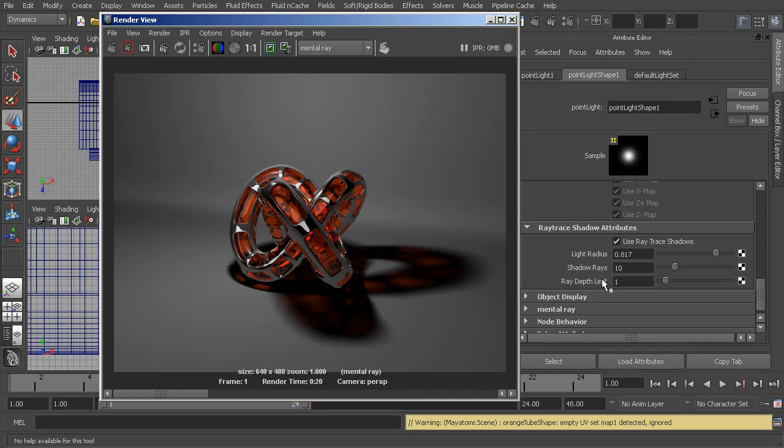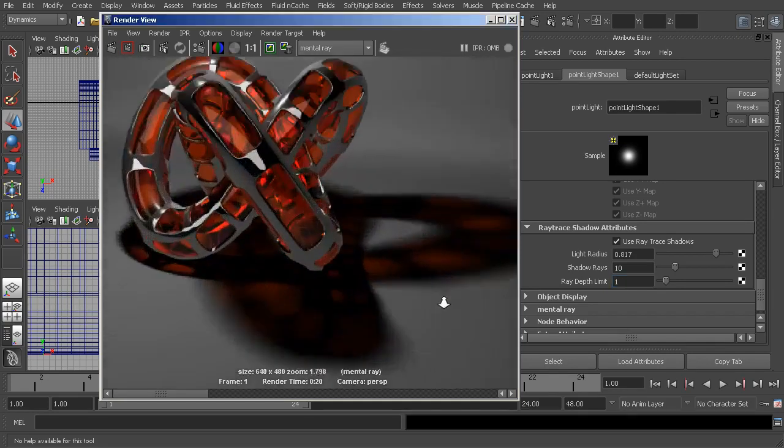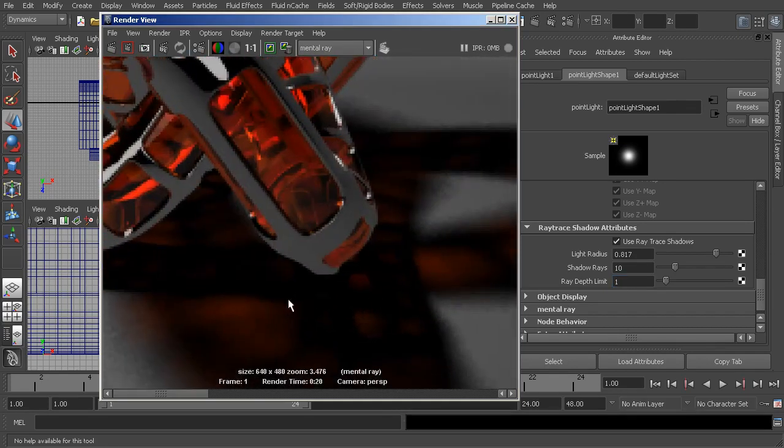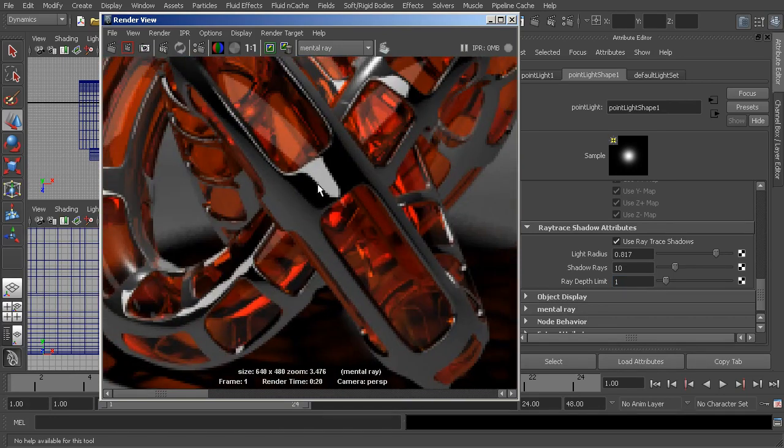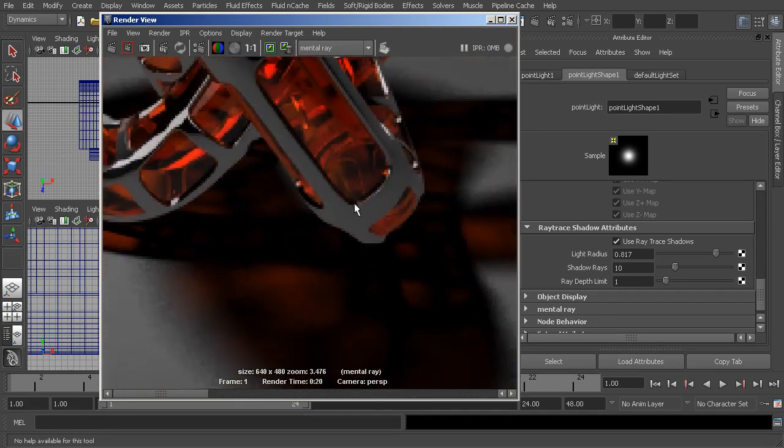Okay, now one last attribute that we have is the ray depth limit. Now the ray depth limit will help us to fix some rendering errors that we have here. If you look very closely, you can see that we do have some shadows being cast on the ground, but if we had this sort of a reflective, kind of a chrome type surface around our object, then we should be able to see the reflection of the shadows in this shiny metal. And in this case, you can see that we don't. So that's where this ray depth limit comes in.